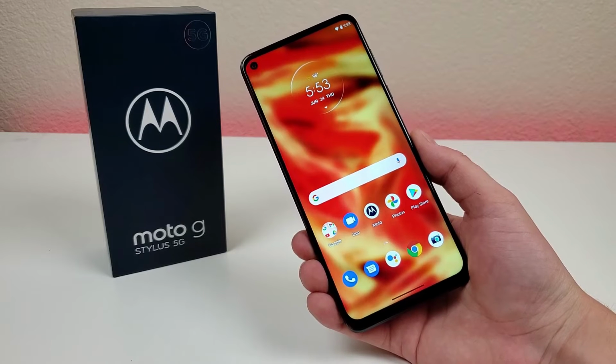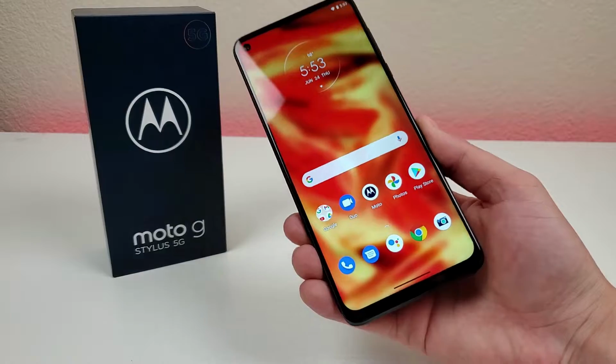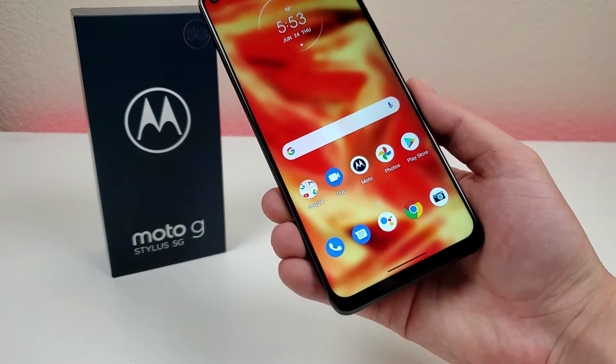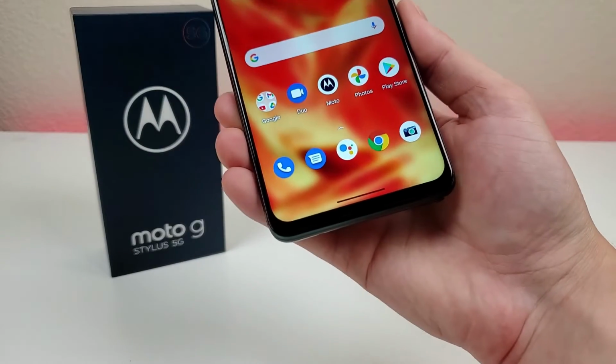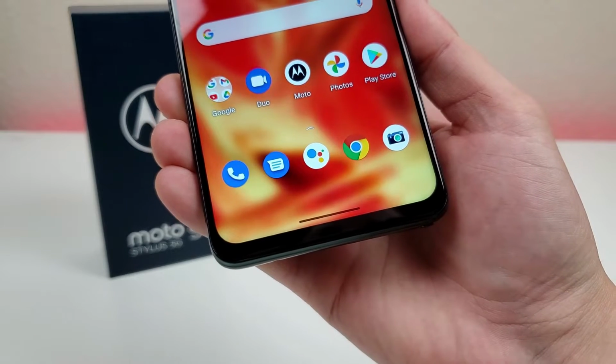What's going on, everyone? This is Kevin here, and in this video, we're going to be checking out Motorola Moto G Stylus 5G tips, tricks, and hidden features. So let's get started. Now with the Moto G Stylus 5G, by default, we get gesture-based navigation.